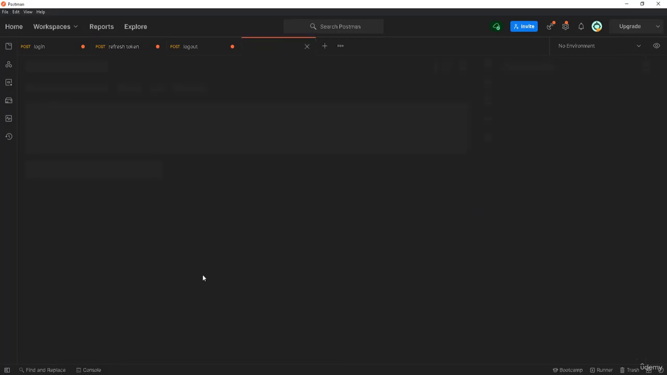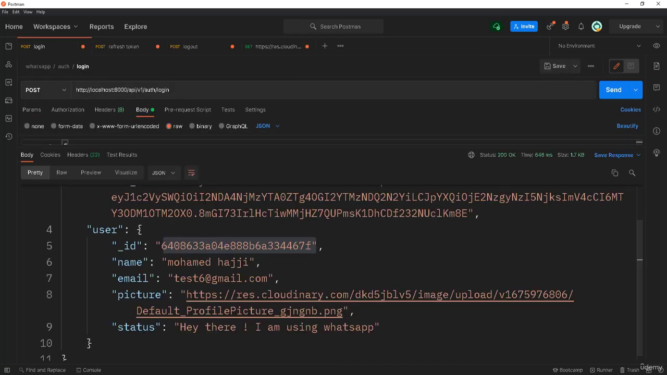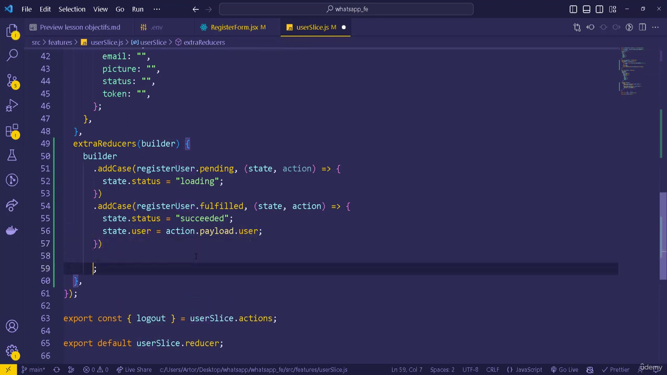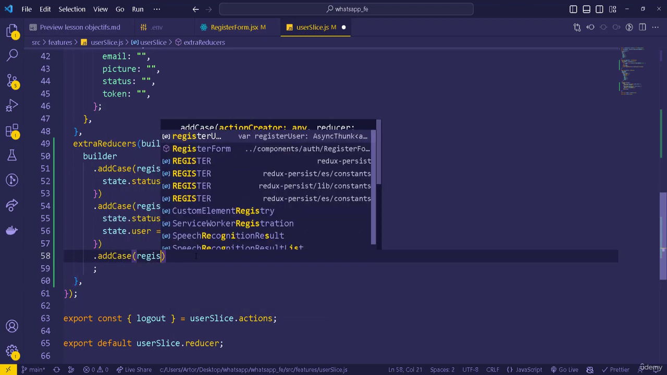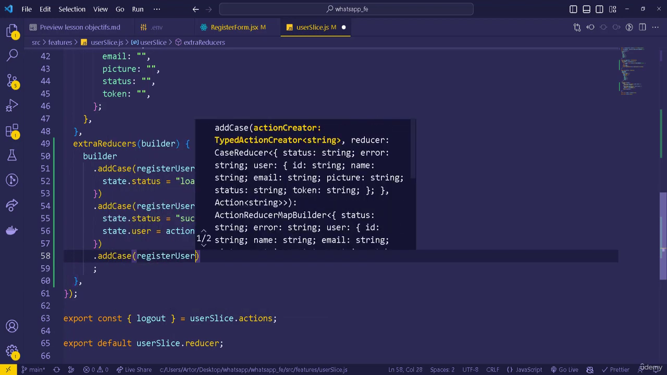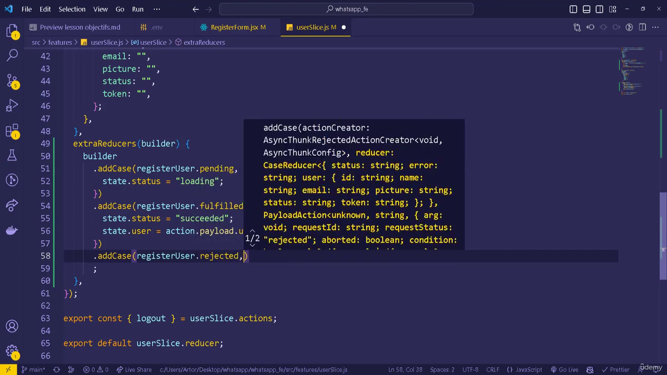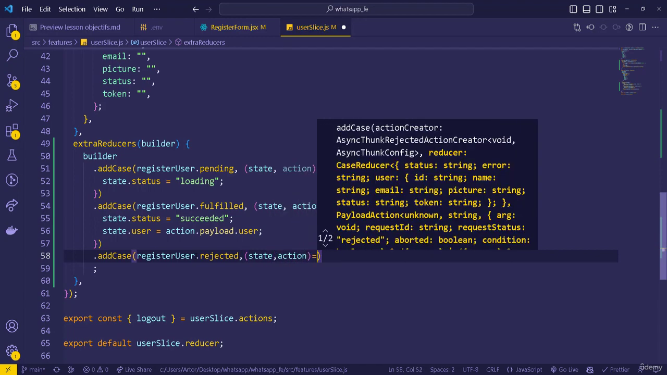And even if you want to have the access token alone and then add it to the user, that's also simple to do, so it's nothing hard. I'm just trying to make it the same. And now what I can do is go and add another case, and this is simply when we have an error. So register.rejected. So when we have an error, we also have the state and then also have an action here.